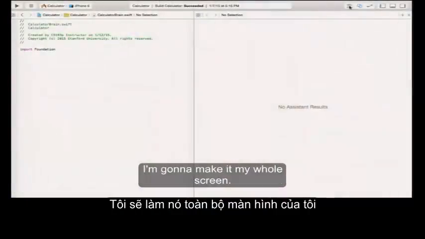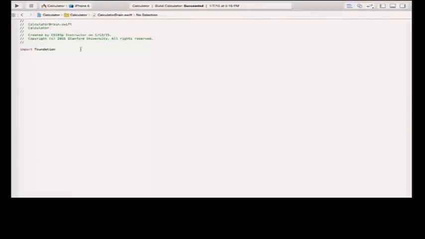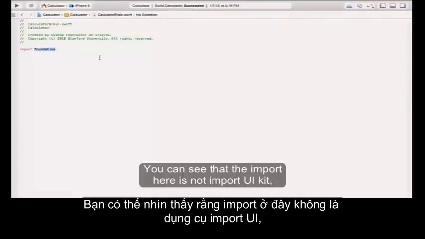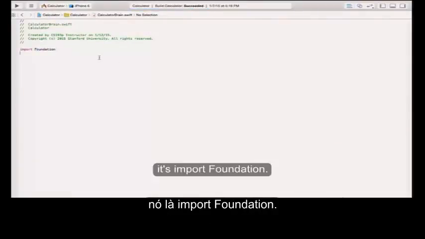I'm going to create it. Here it is right here. I'm going to make it my whole screen. You can see that the import here is not import UIKit, it's import Foundation.